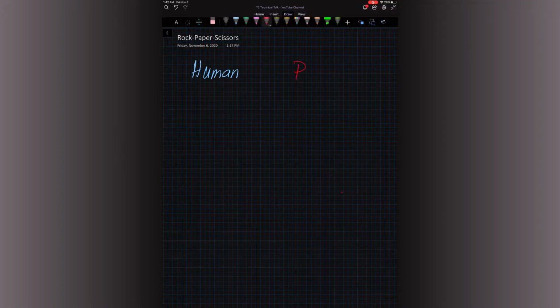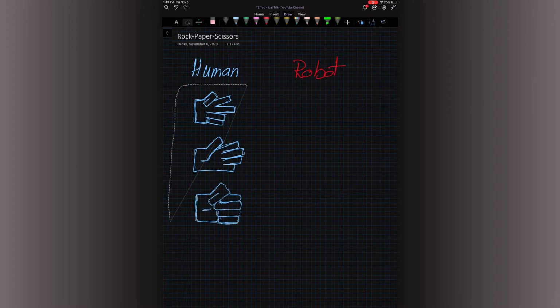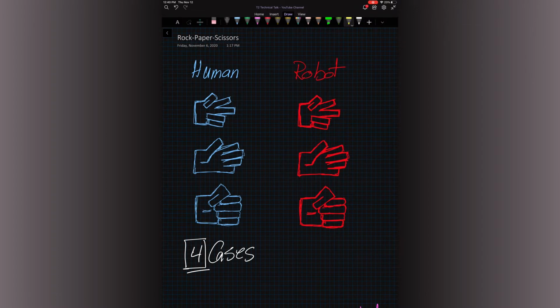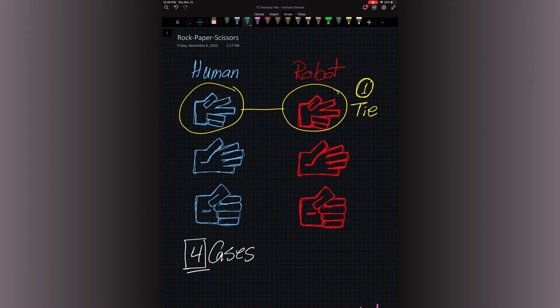The game. The game involves three components: scissors, paper, rock, along with four cases. If the outcome is the same for you and your friend, or in this case your computer and yourself, it will be a tie.